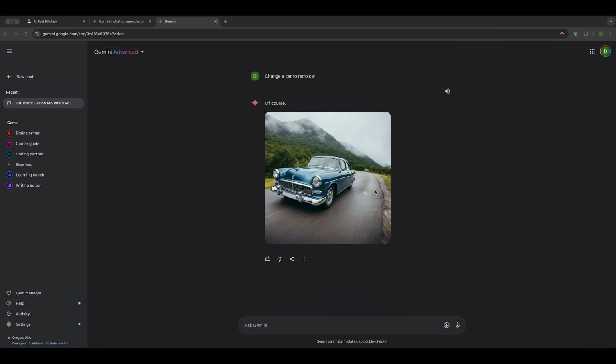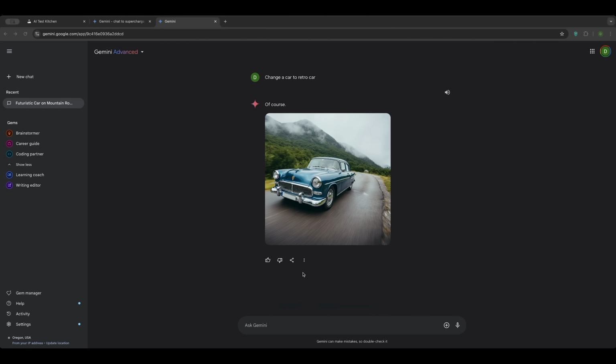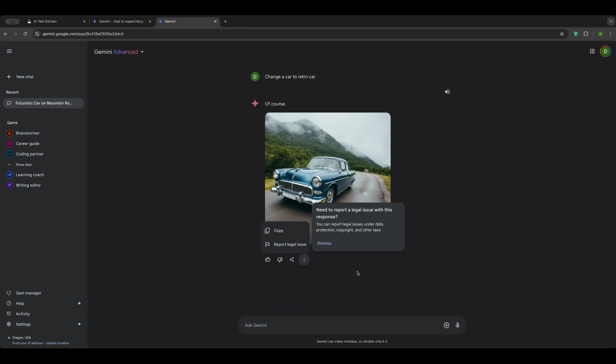And there you go. Gemini has created this retro car for us and even changed the landscape a bit. You can continue experimenting with prompts and adjusting the image until you get what you want. You can also share the results and let Gemini know if the response is good or bad. This is how image generation works.